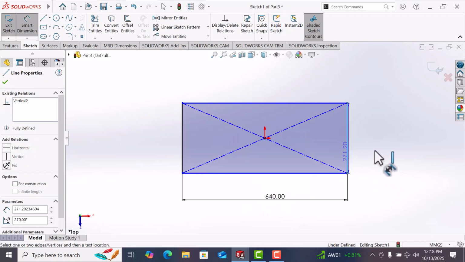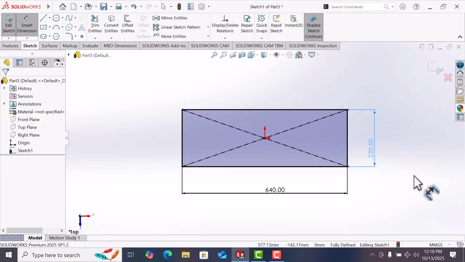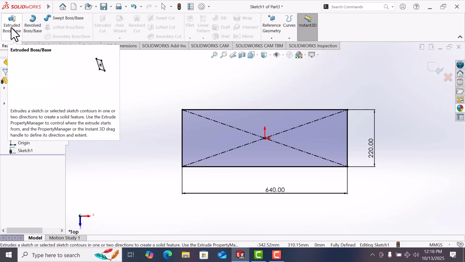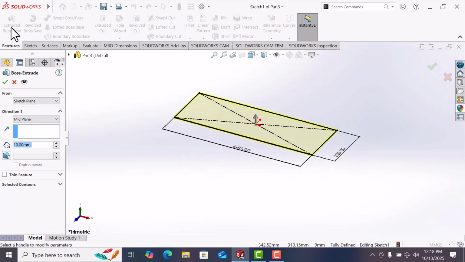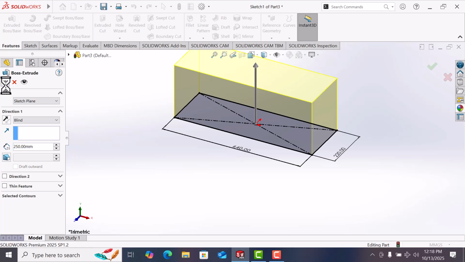Now this line dimension 220. Okay. Now go to feature and extrude. Now extrude, give the dimension 250. Blind. Okay.